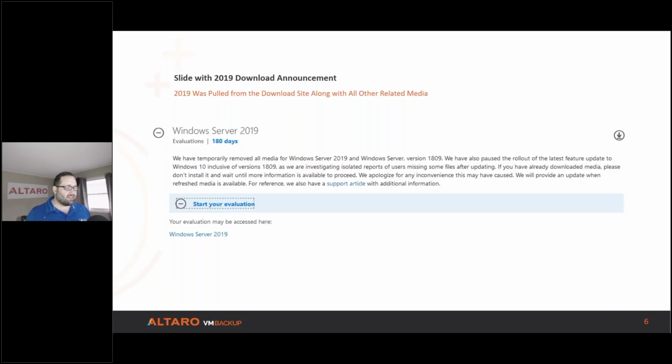Now, that doesn't affect just Server 2019's ISOs or the installation media. That also affects things like Docker images, container images that are out in the Docker Hub. So, I mentioned earlier that it was very interesting preparing for this webinar because of mainly this.